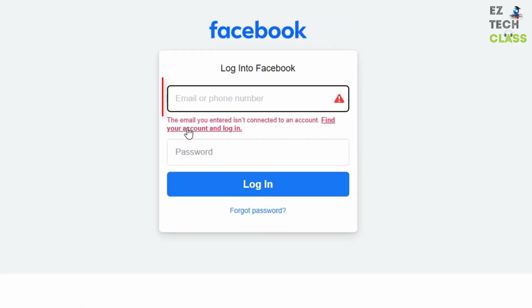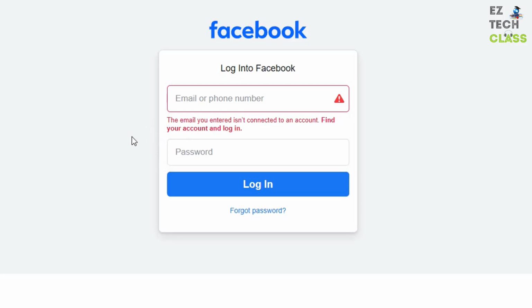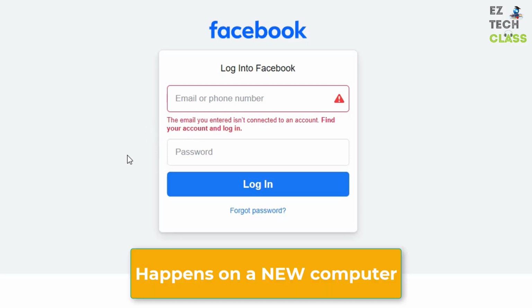And it's saying the email you entered is not connected to an account. Find the account and log in. And this is a new computer, so I just bought the computer and I'm setting up everything new, and I have this issue almost every time when I use Facebook on a new laptop.